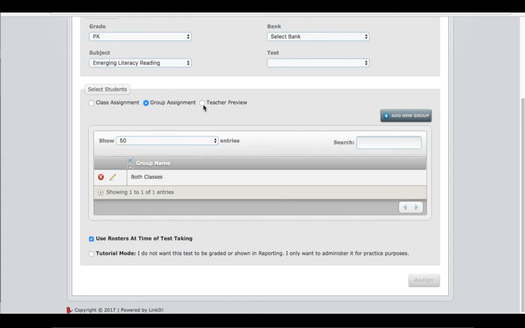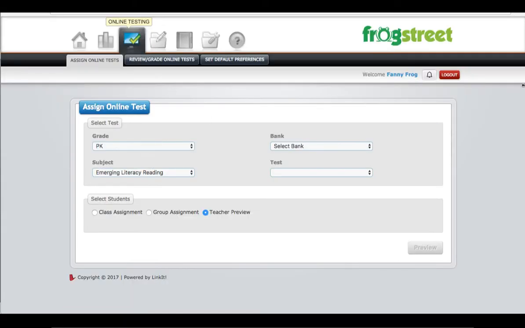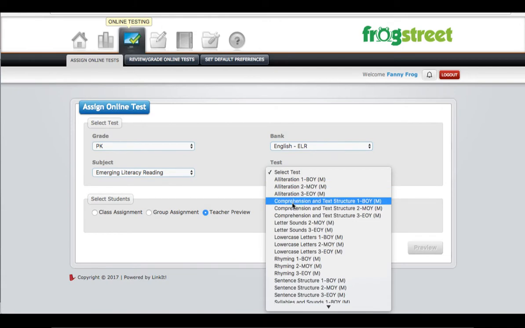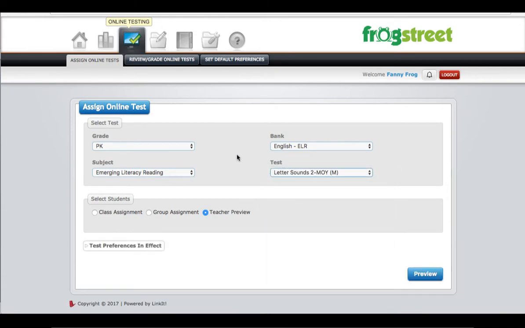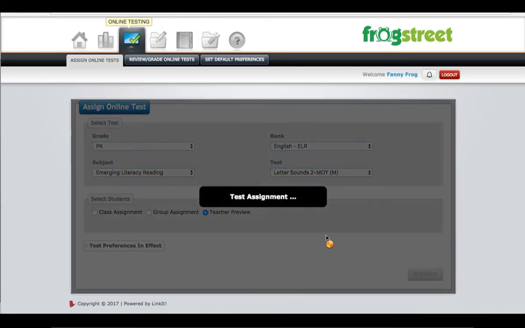One more option from Assign Online Test is to assign a subtest in Teacher Preview mode. From here, you can preview each test without it affecting your student results. You will still need to answer yes or no for each question, but your test results are not reflected in the system.